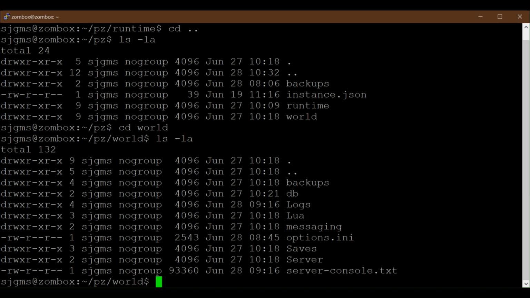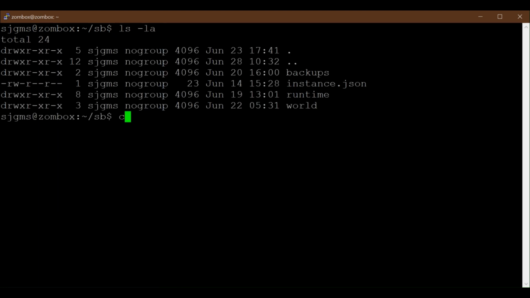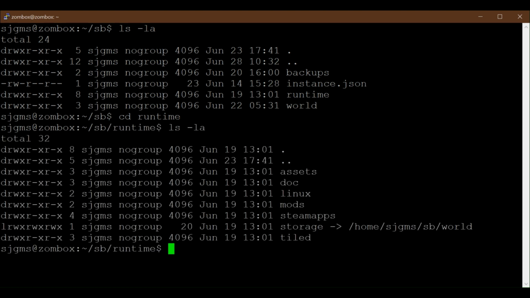This separation between the game server in the runtime directory and the game save files and other related files in the world directory is consistent with all of the instances. However, how it's done will be different depending on the game server. So if I look at Starbound as another example, by default, the game world file save and configuration is under the server in a directory called storage. So to handle this, the ServerJockey system replaces that directory with a symbolic link to the world directory.